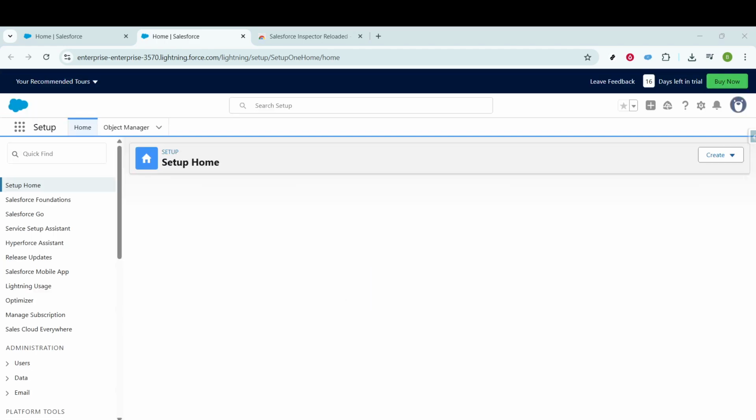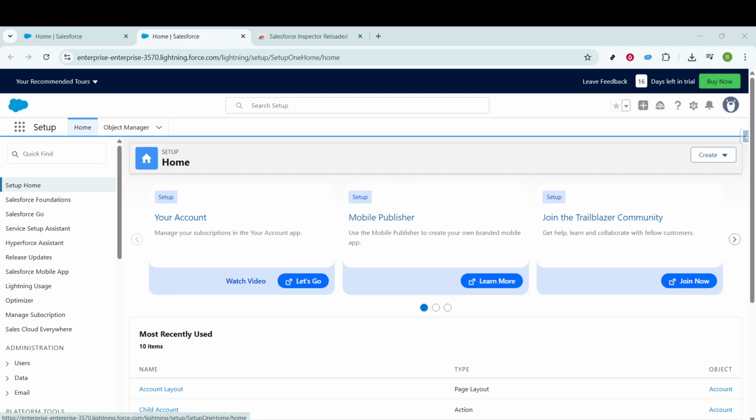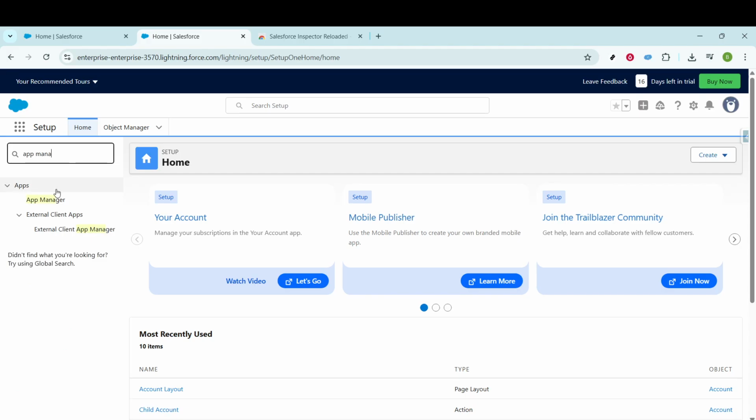fit your business needs. Once you're in Setup, direct your attention to the left-hand side of the screen where you will see a search bar labeled Quick Find. This handy tool allows you to quickly navigate to specific settings without having to scroll endlessly. Type App Manager into the Quick Find box. As you begin typing, options will start to appear below, and among them, you will see App Manager. Click on it to open the next stage of our configuration journey.